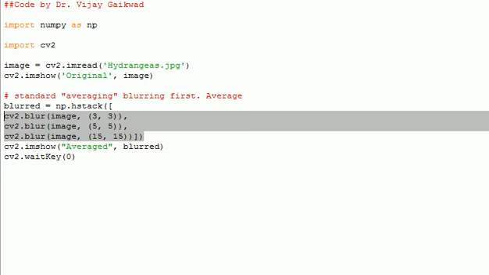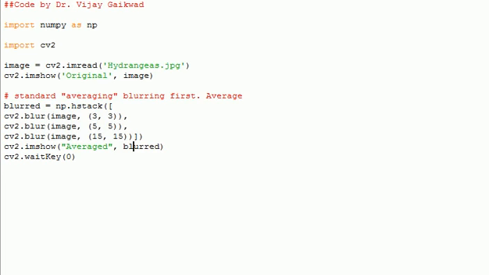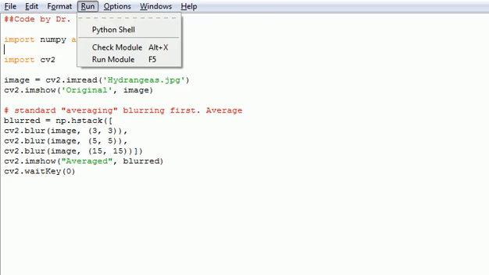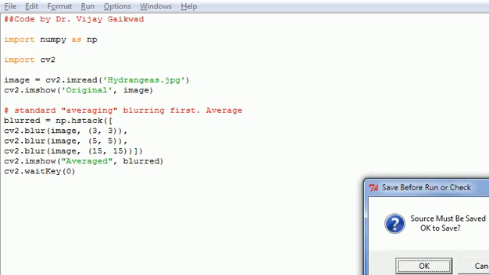This blurred image is stored in the blurred variable, and then we are giving the name for our output image as the averaged image, and we are showing that image with the help of the OpenCV command cv2.imshow. Let's run this code. So we'll move to the run and run module. We will save our code.